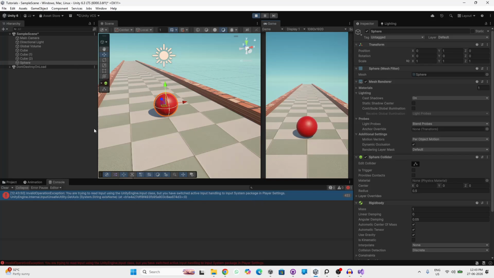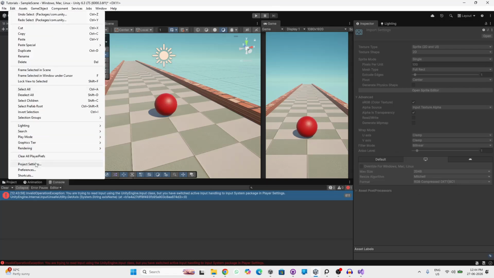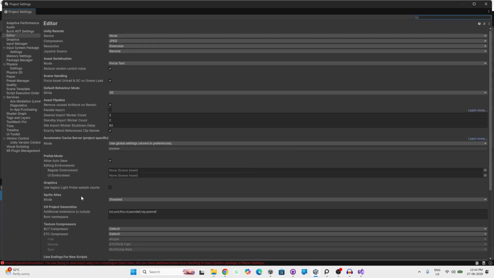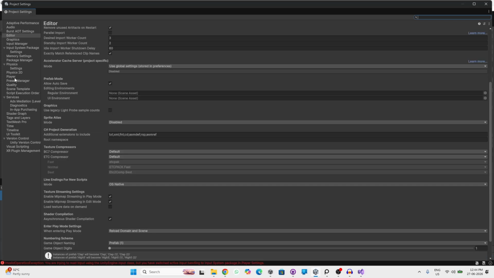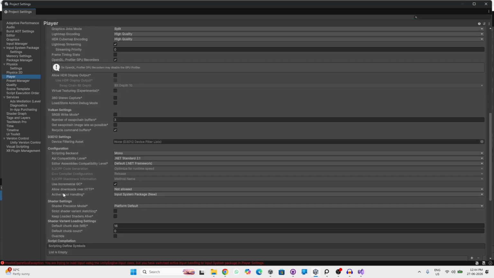This is common in new Unity versions. So if you are a beginner and if you encounter this issue, it's actually quite easy to fix. For that, just go to Edit and Project Settings. Then under the Player settings, you can see the input settings. As you can see here, right now the active input is using the new input system. We need to use the old input system. So just change that, and you might need to restart the editor.